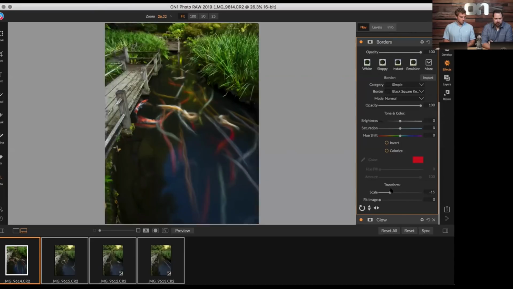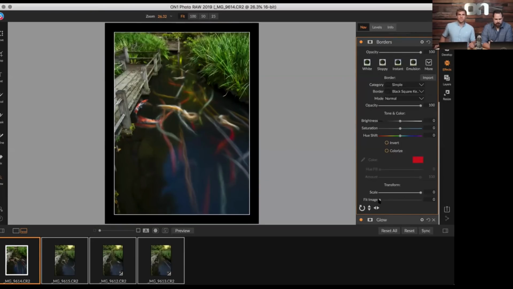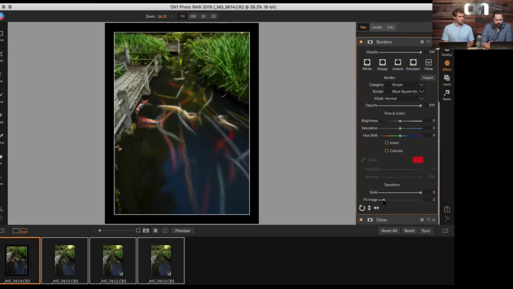I can use the scale slider to decide how thick I want that to be. I use the fit slider to make sure I'm not cropping off any of my photo. Perfect. That's looking pretty good. We're on our way to a nice little poster look, right? Why don't we add some text to it?